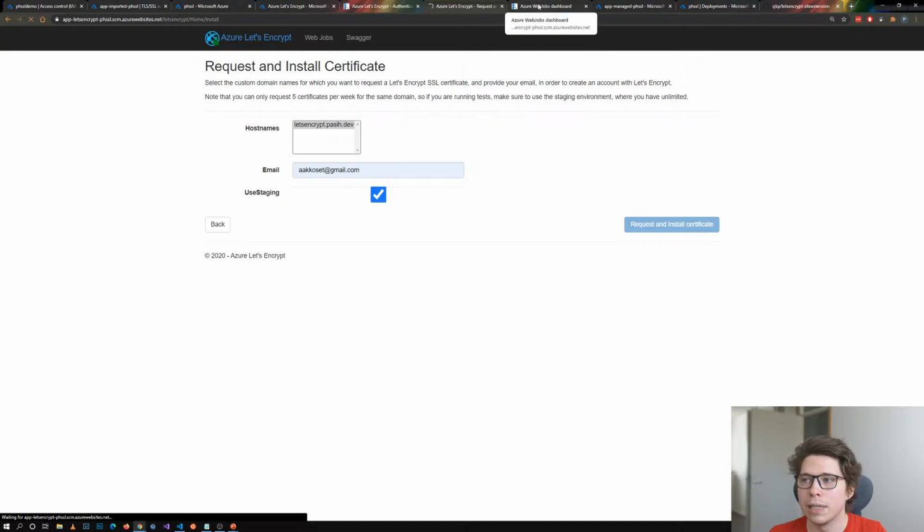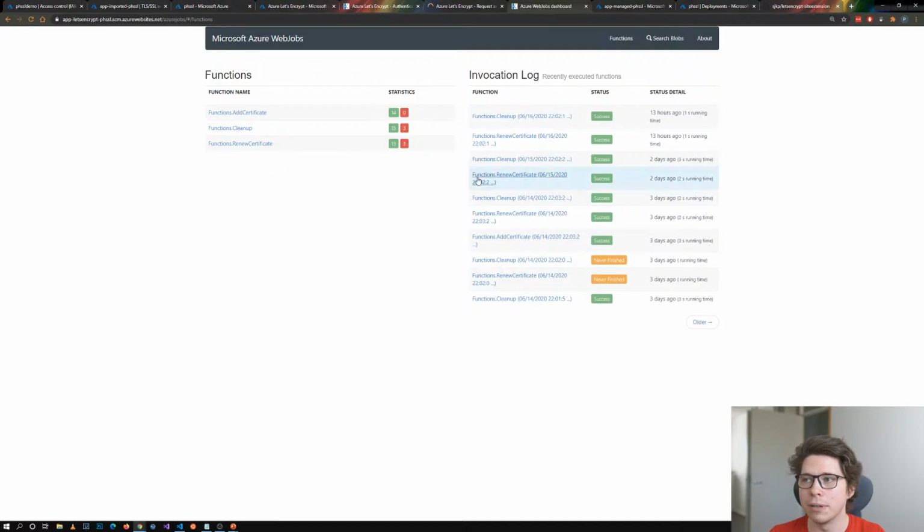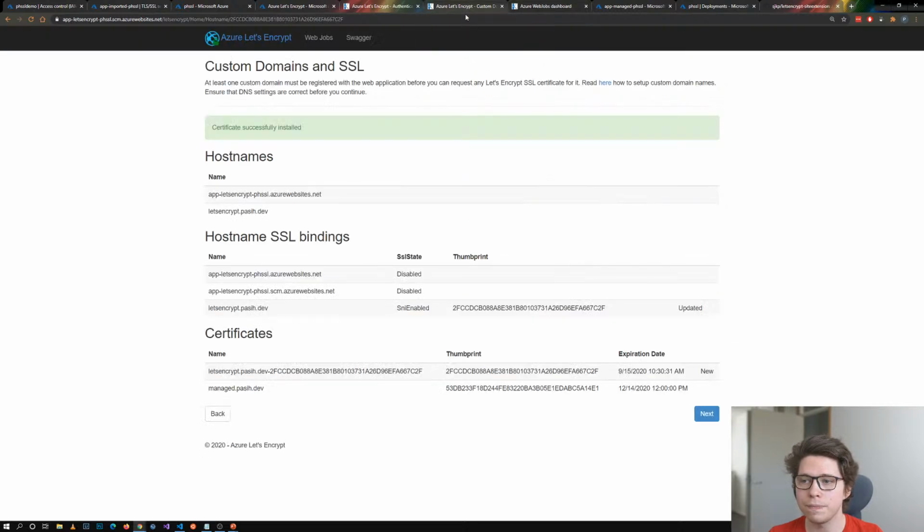And now we wait and hope that everything works. In the meantime, while it is requesting this, which shouldn't take too long, we can see in the web jobs that this is using on the back end, that basically we have done some add certificate calls, renew certificate calls, and cleanup calls. So this renew certificate web job really handles the renewal on the back end if your configuration is correct, and you will also get an email from Let's Encrypt if this is about to expire, but the extension should always renew it before you get the email. If you get it, then you know something is wrong and you need to take a look.